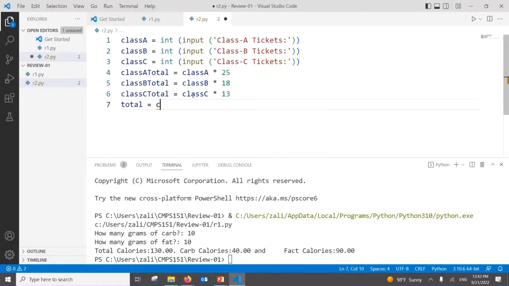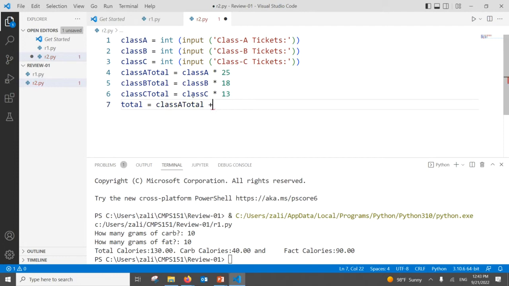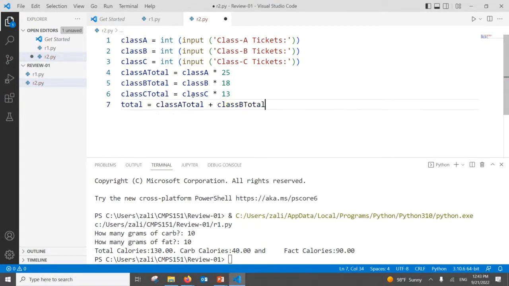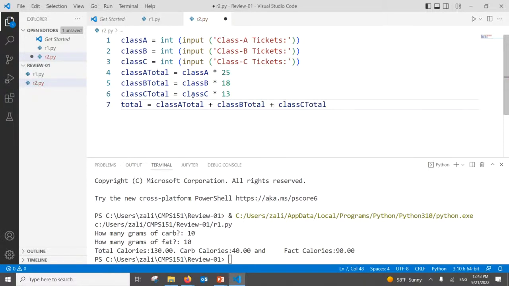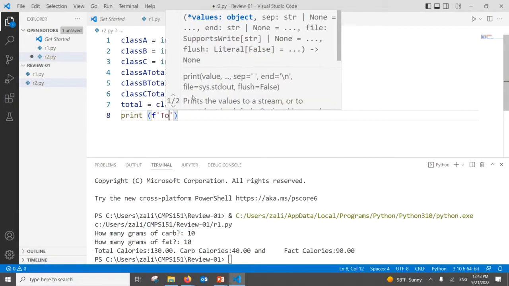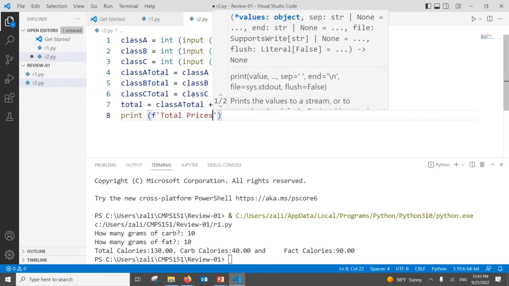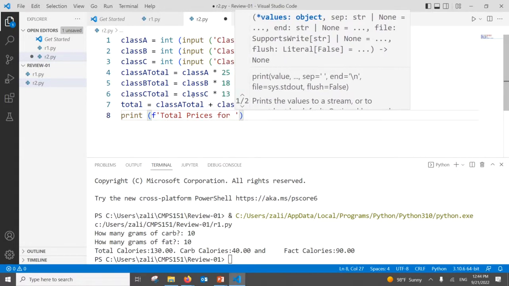So now you see why I did this in 3 steps. You have all the totals. You have the total for each category. Right? Okay. Class A total plus class B total plus class C total. That's it. Now we can print, for example, here we can say F, total price for how many tickets I need, right? So for 4, I need to know how many tickets.